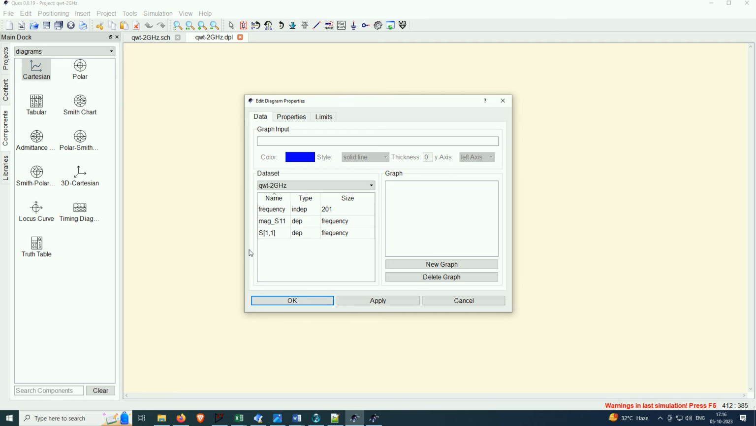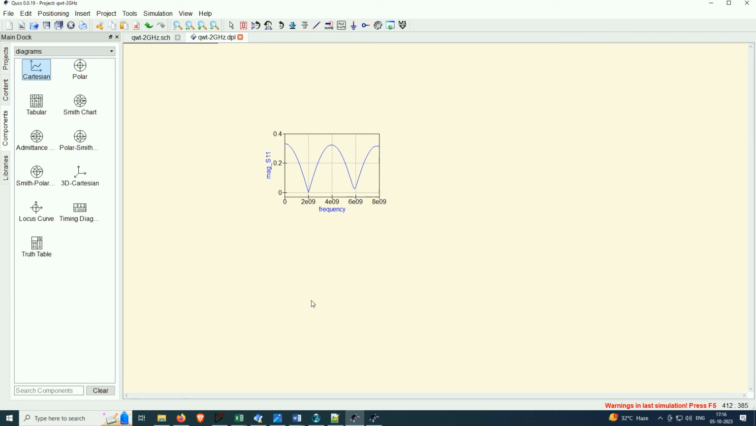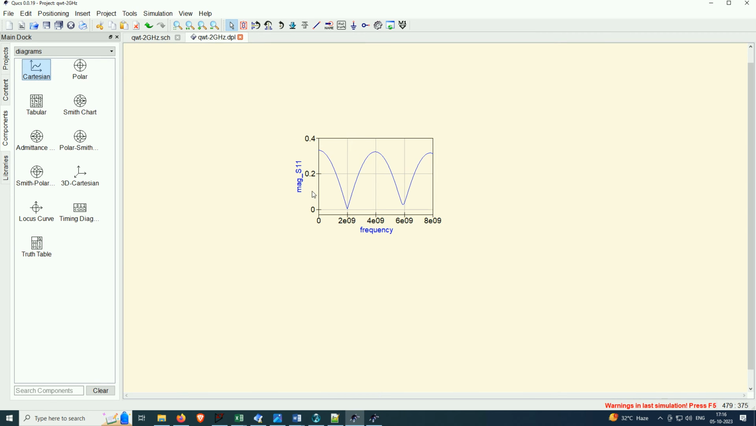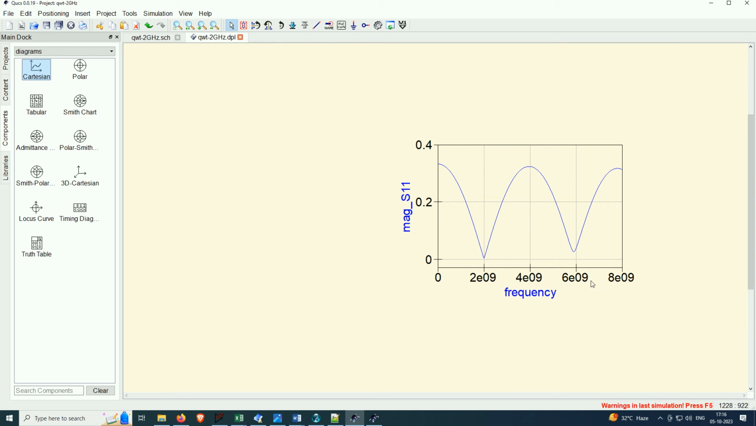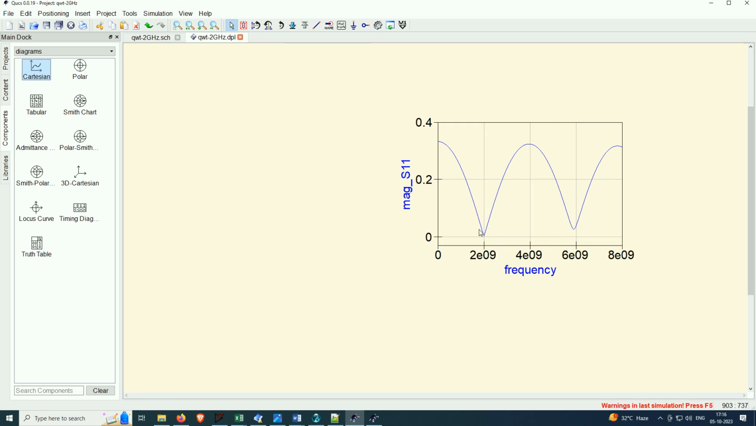Right? Now you have to select the quantity that you want to see. So I'm going to select mag S11, and it is added to the graph. Now I will say OK. And now you can zoom in and see that this is the graph. At the frequency 2 gigahertz, this provides you the perfect matching. And at a frequency of around 6 gigahertz, again, it gives you the perfect matching.